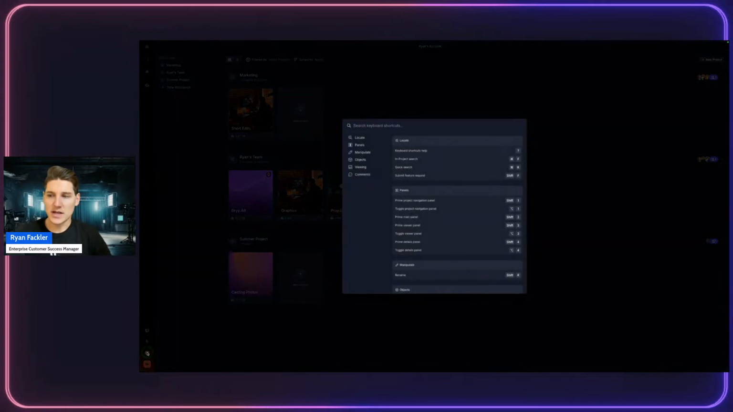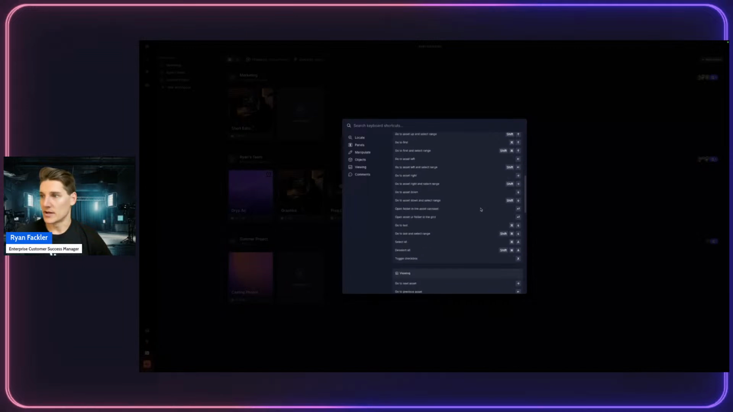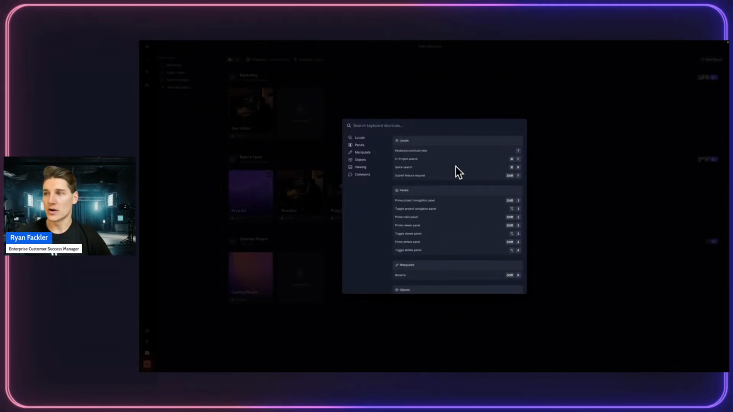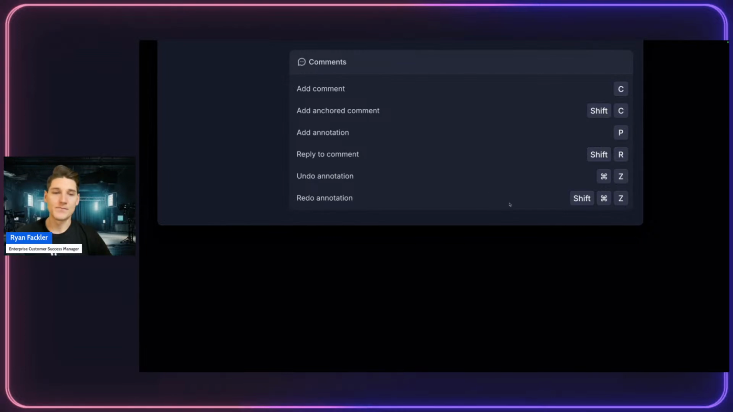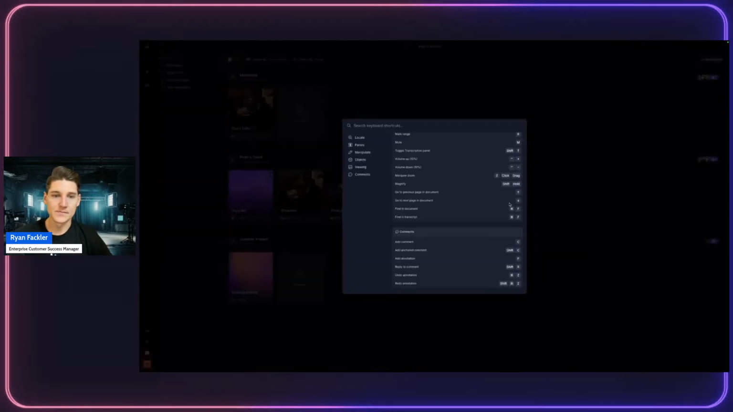There's also the option down here to search and see keyboard shortcuts. I'm a big fan of keyboard shortcuts, just makes working a little bit quicker and easier. You can see all of our keyboard shortcuts here, including ways that you can leverage that within the comment section to leave more effective comments.